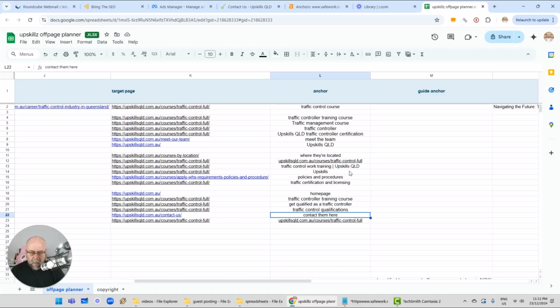I've got a random one here. This is an offset link. Contact them here, pointing to the contact page. And lastly, I'm once again using a naked URL to point to the target page. So this is essentially what I would do if I was mapping out ahead. And essentially, I would just repeat this process over and over again until I've actually achieved the objective and the page is ranking for the desired term.